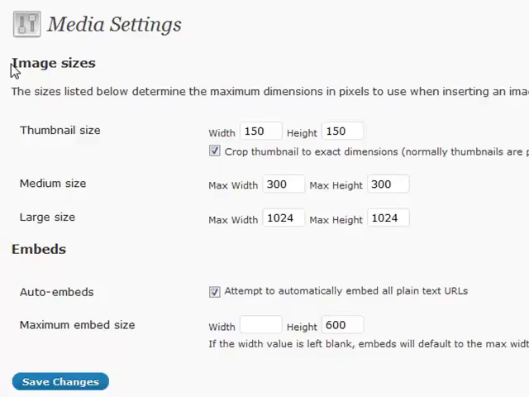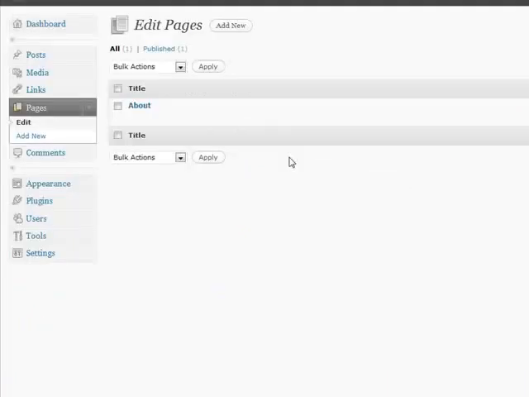And that's in case the ones that are default for WordPress aren't the ones that you want for your particular blog. If you find yourself always resizing the width of your thumbnails, you can always adjust that right here automatically. And that pretty much does it for media. Alright, let's talk about pages.